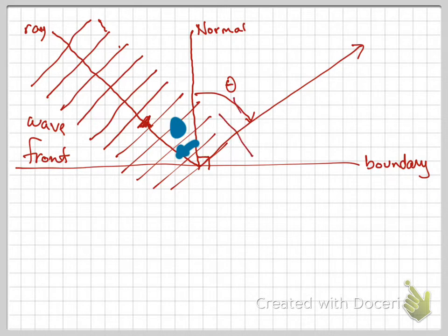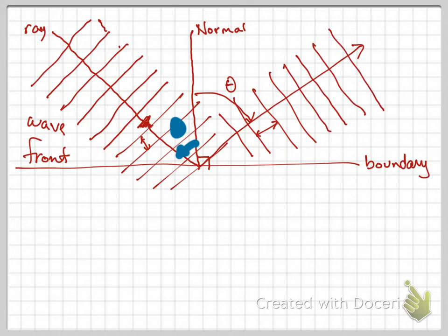And you can also draw the wave fronts going out. Now that's bad right there, and that distance is not the same as all of these. Again, I should be more consistent, just a better drawer. Reflection does not affect the wavelength, so the wavelength should be the same when you go in and when you go out.